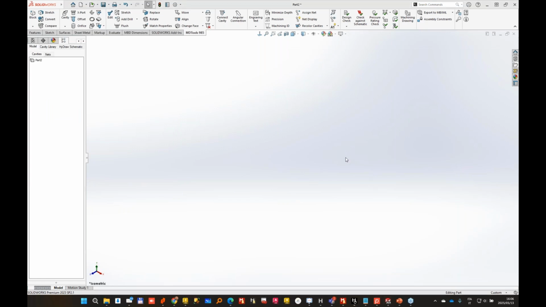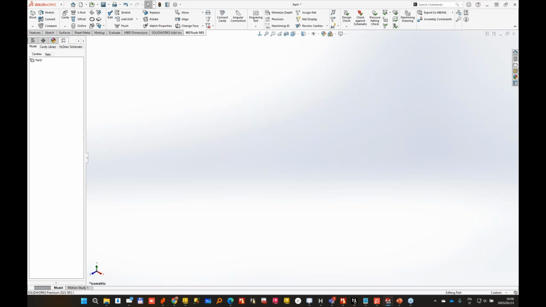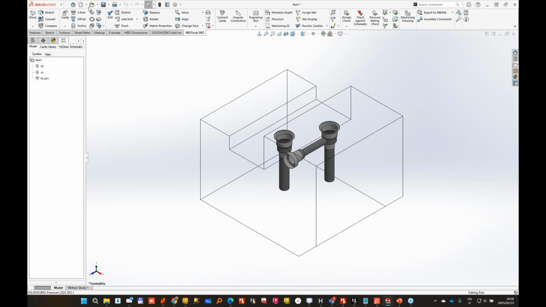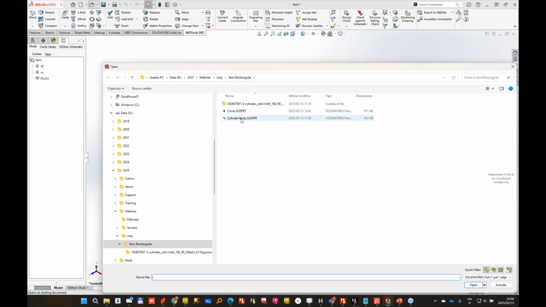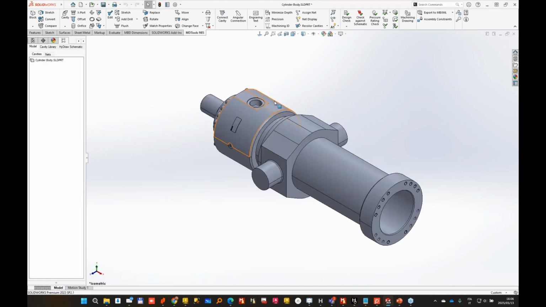Let's get back to our exercise for today. So basically, I will not do a very complex manifold, although it will have some complexities on its own due to the shape of the block. Basically, I want to do a manifold that is assembling. So let me open the part of the cylinder.